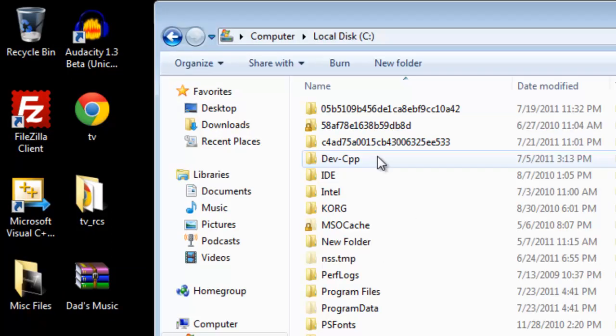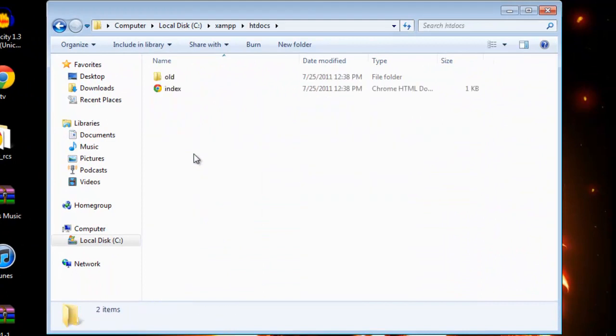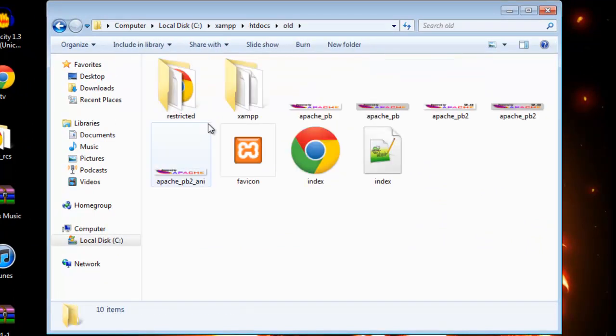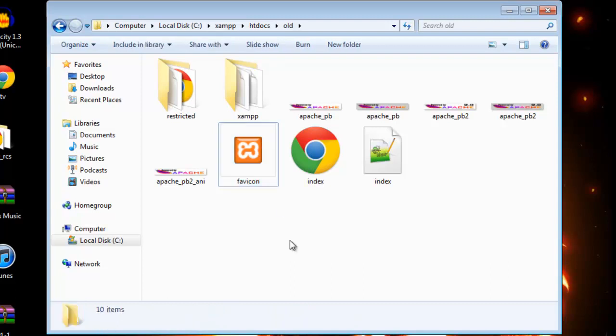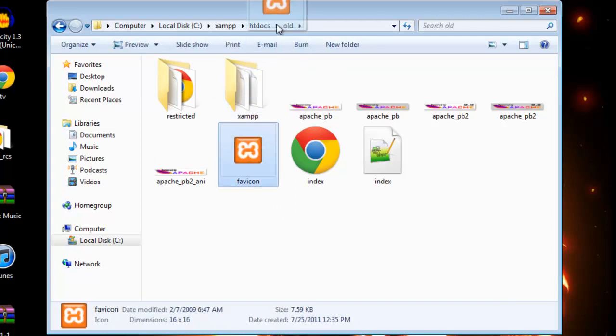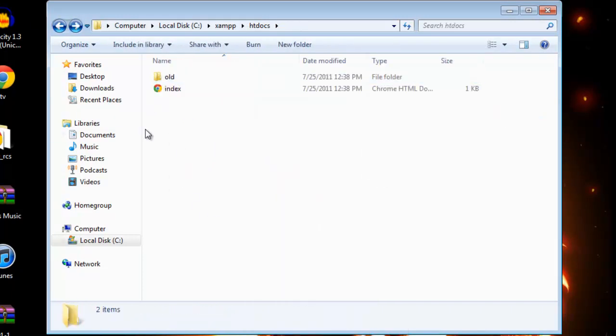There are two ways of putting a favicon onto your site. The first way is doing it manually by getting a favicon. A favicon must be 16 pixels by 16 pixels and must be a .ico file. Just Google favicon generator, it'll do the work for you. Then click it and drag it into htdocs, or copy it and paste it into htdocs.